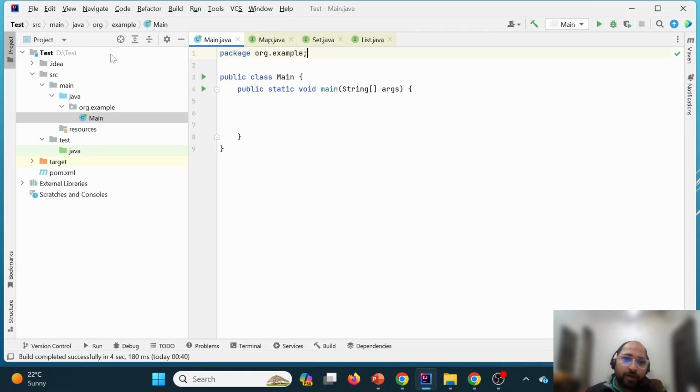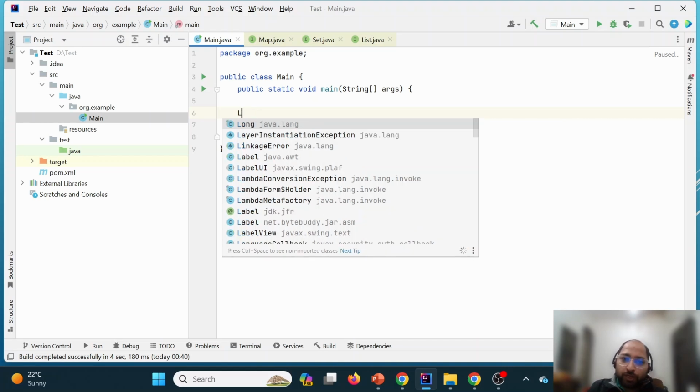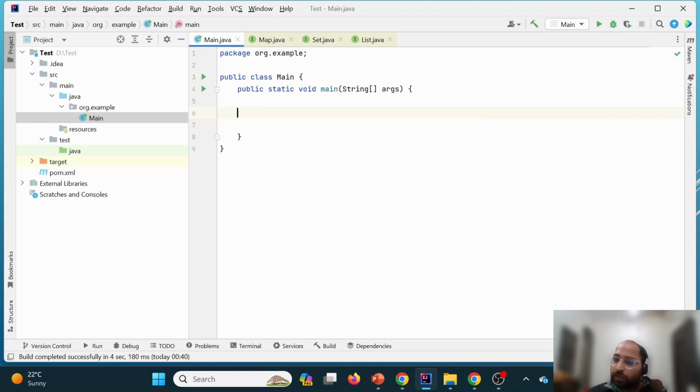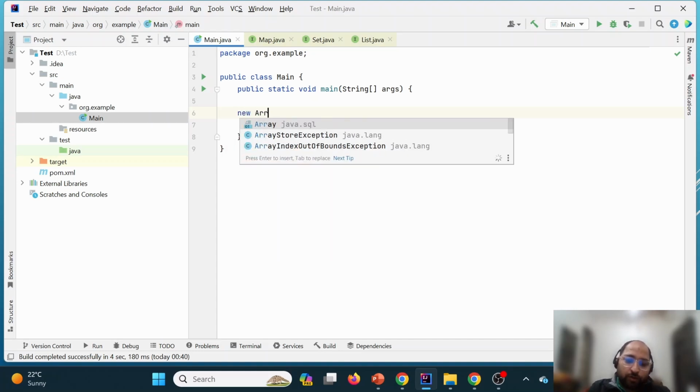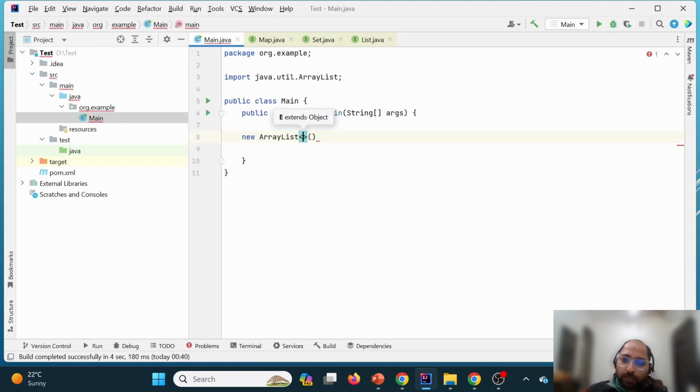I have created one basic Maven project wherein I have created one main method. First of all, we need to understand how to initialize the list. As you know, in Java we cannot create an object of an interface. So we need to create the object of a class. As we are going to discuss array list, let us create the object of array list. This is how we create the object of it.